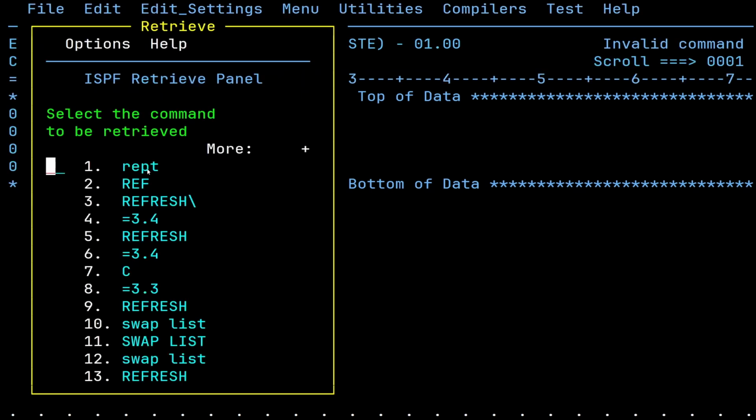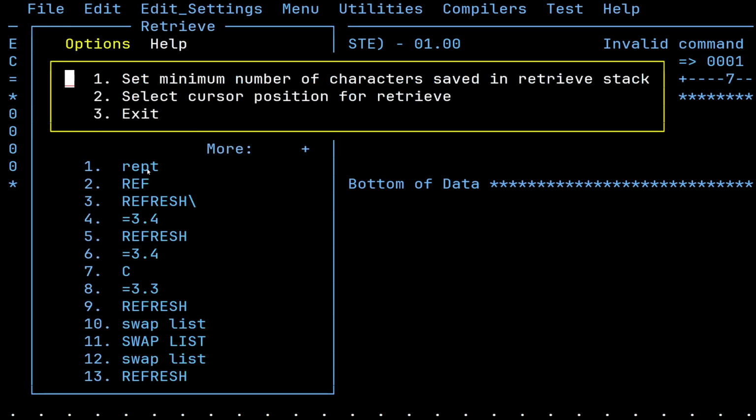And we're going to take a look at some options here. If we come up here to the options menu, we have a couple here, which is set minimum number of characters saved in the retrieve stack. And this is really helpful if you want to ignore shorter commands like ref or refresh or little things like that. You could set the minimum length to 4, so only the commands with a length of 4 or more will be added to this stack.